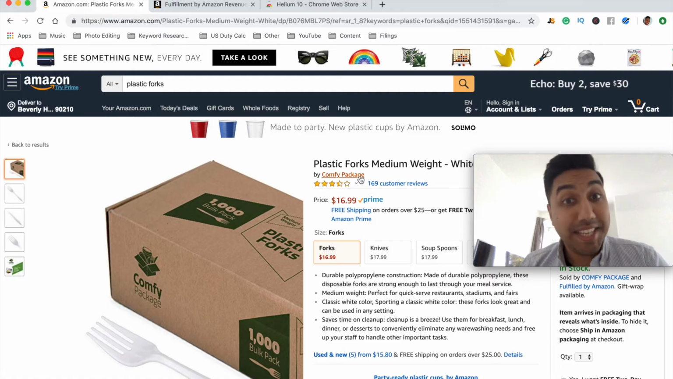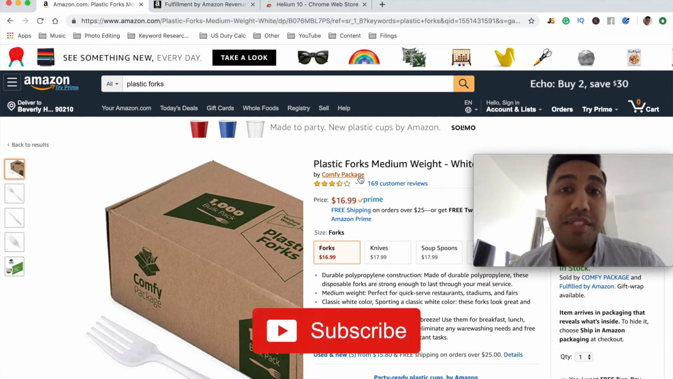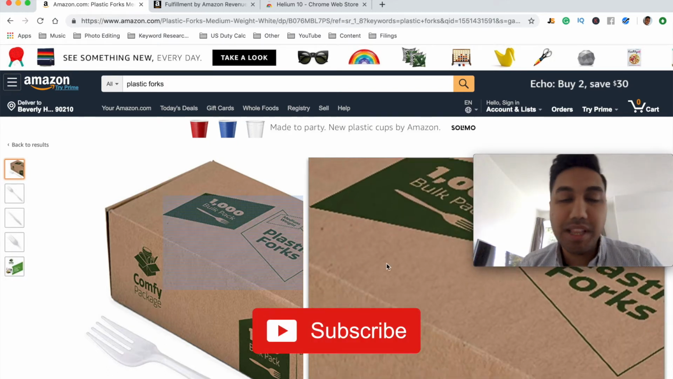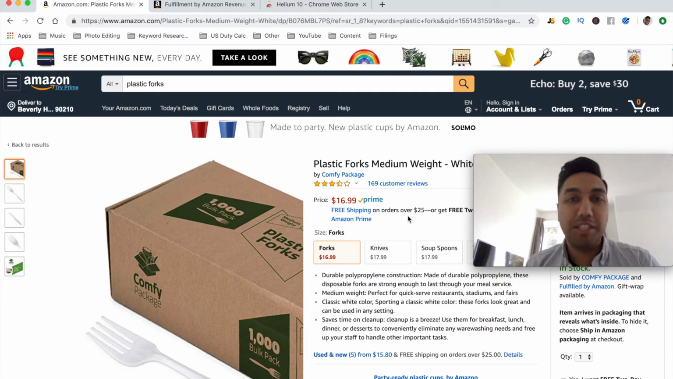So let's jump into the laptop and show you how it's done. Let's say we wanted to find out the costs that are involved to sell on Amazon FBA for these 1,000 plastic forks. We found this product and we want to look at if this thing is actually going to be profitable for us. Wouldn't it be great if you could just press a button and all of the information would come up? Well, that's exactly what I'm going to show you how to do at the moment.